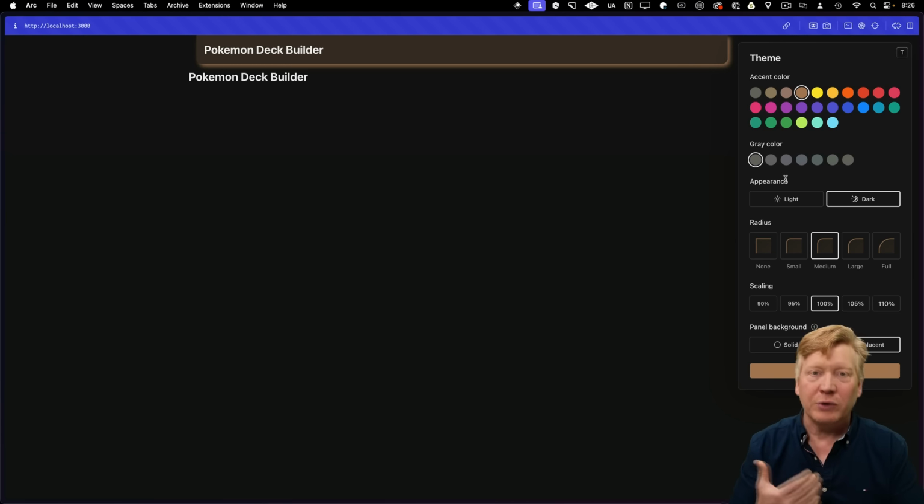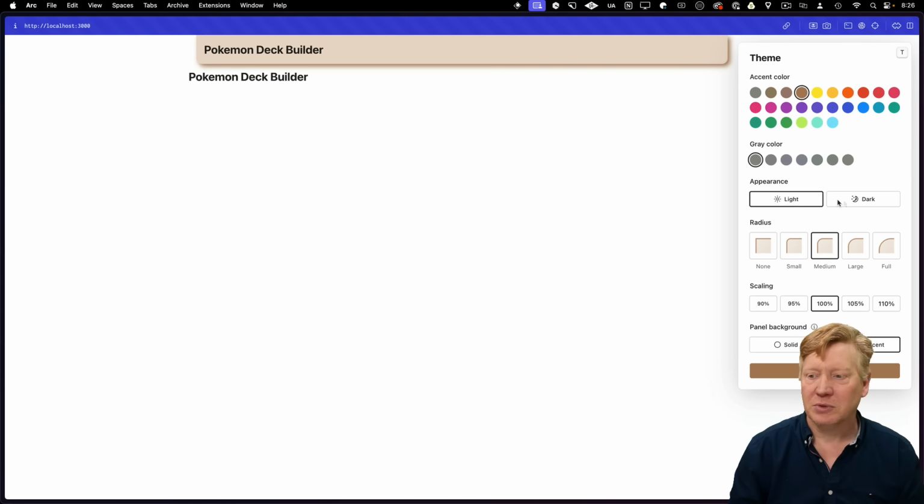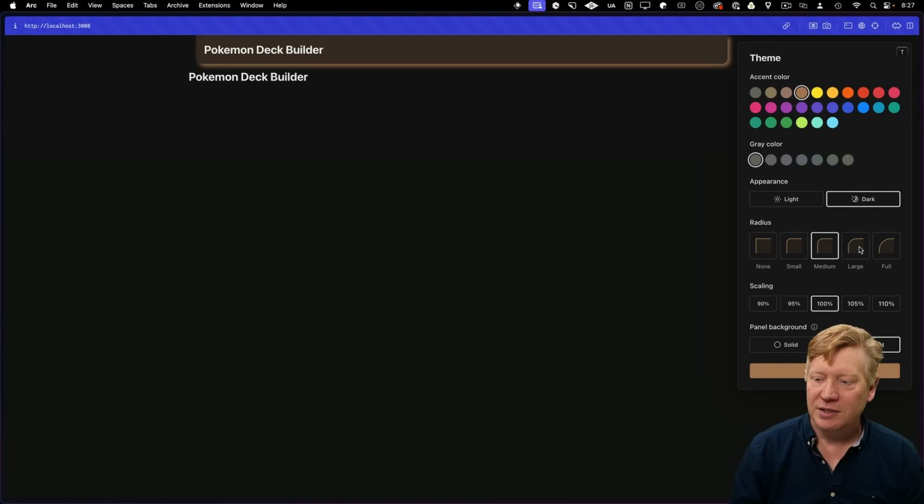So if you are working with a designer and you want to know kind of what is our stock theme going to be, then you can use this theme panel and just play around with it. You can change the appearance from light to dark. You can change the radius on buttons. You can change the scaling. So many things you can do.